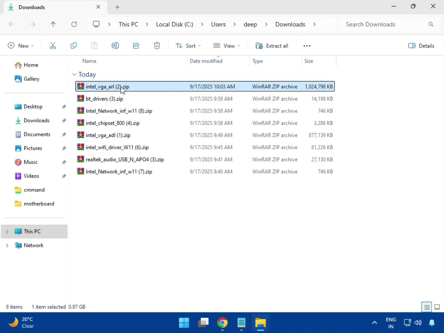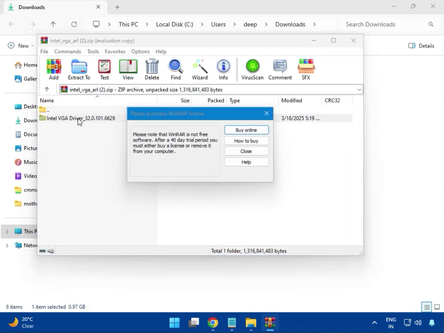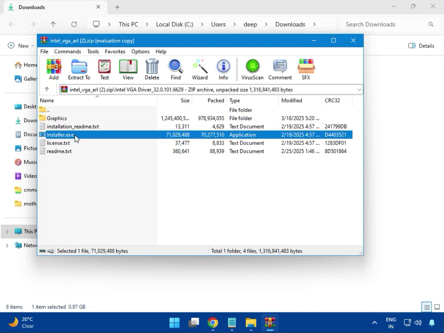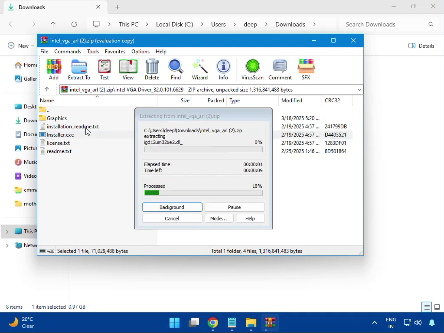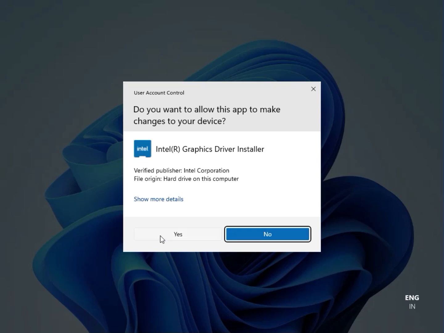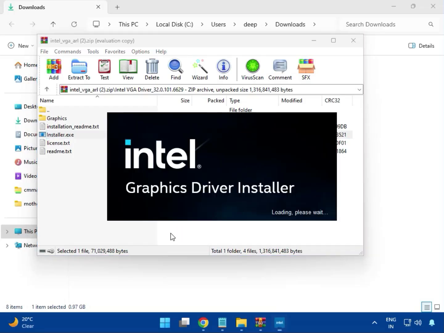So first the VGA driver, double click to open. This is the Intel VGA driver, and this is the installer. Just double click. After that, click Yes for administrator rights. Now this is installing, loading, please wait.